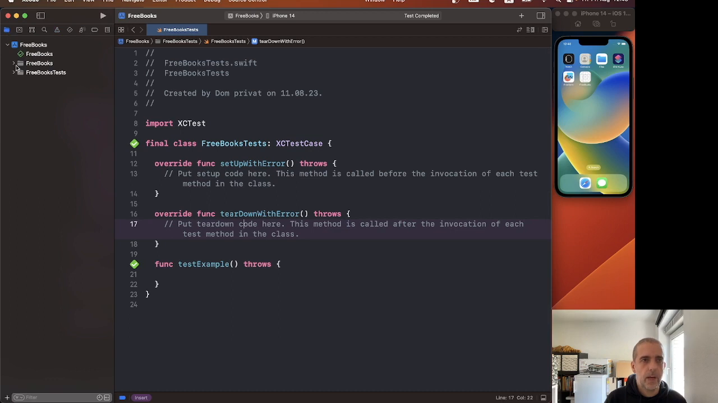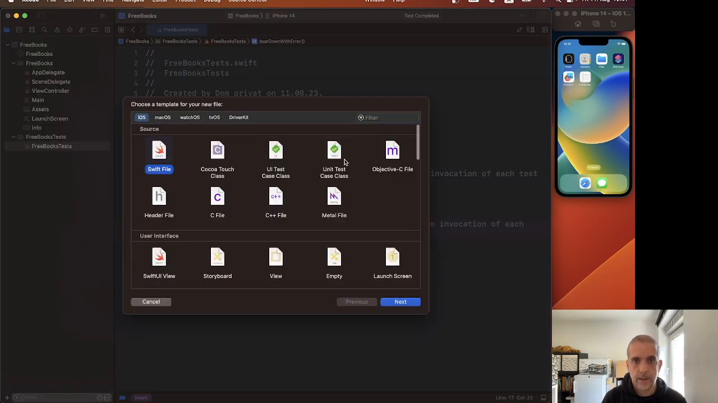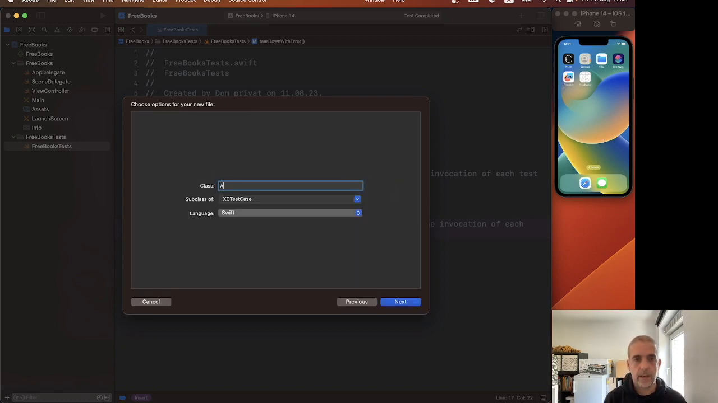We would like to have a list of books. And in order to have a list of books, we need to fetch the list of books from the API I just showed you. So we need an API client. And in test-driven development, before we write any code, we start with the test for that code. So that's why we create a new test class, a unit test case class, and I call it APIClientTests.